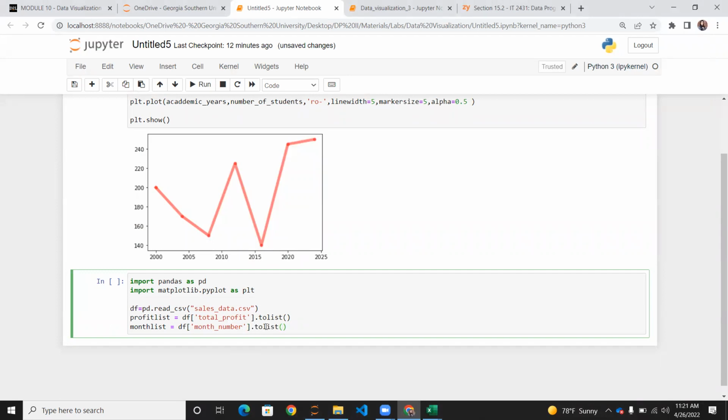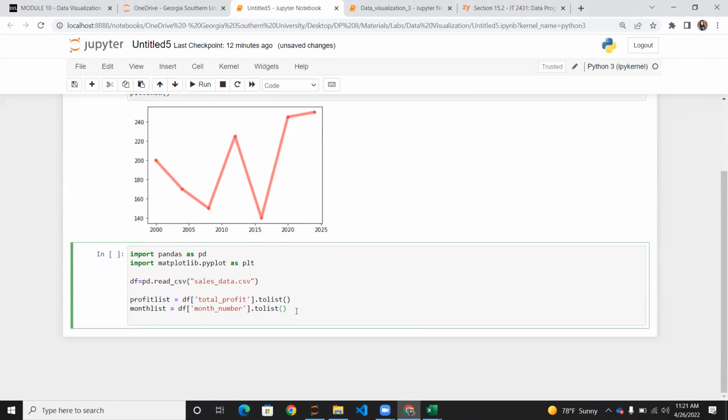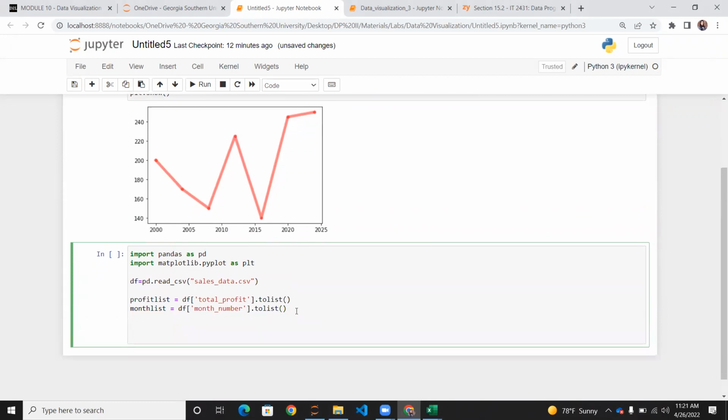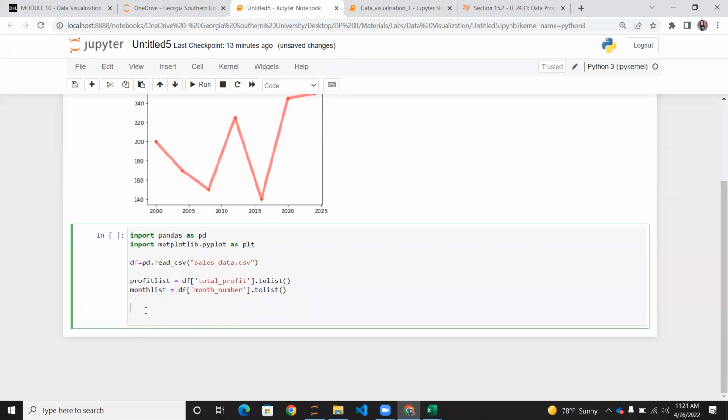So now we have two list variables. Profit list is the list which has the last column values, and month list is the list which has the first column values. And now we want to plot it. How will you call plotting? PLT. You have already imported it as PLT, and we are going to do a simple plotting. For simple plotting, you can simply call the function PLT dot plot.